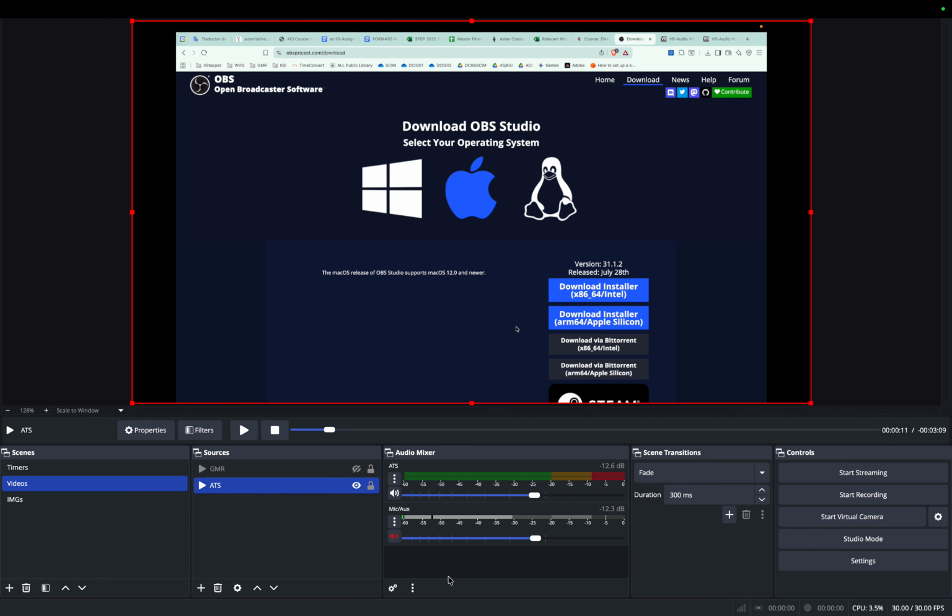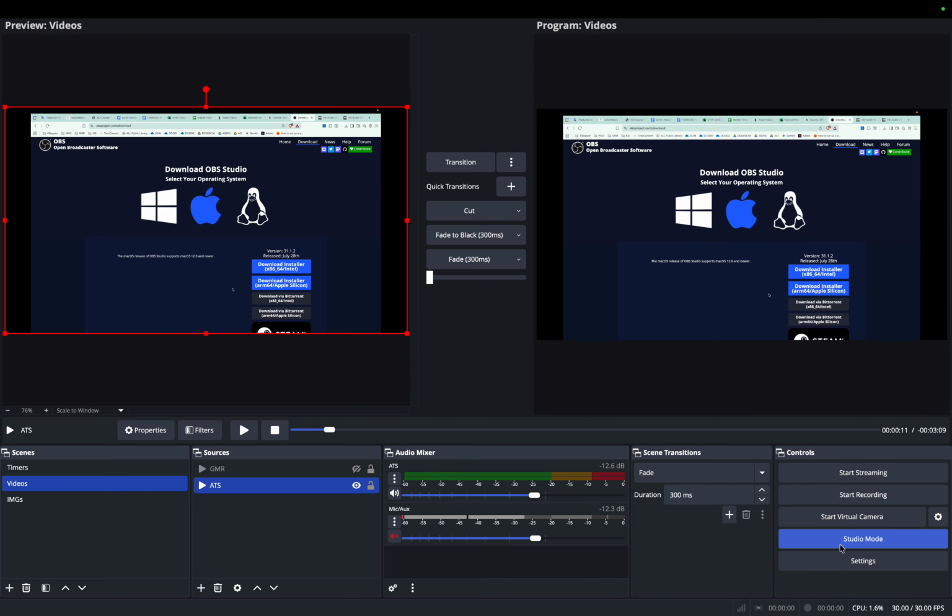But anyway, before we jump into how this would look in Zoom, one thing that I want to show you is, you want to go to the controls window right here in the bottom right, and then click on studio mode, because then this will show you two things. On top here, it says preview videos, and then on the right it says program videos.